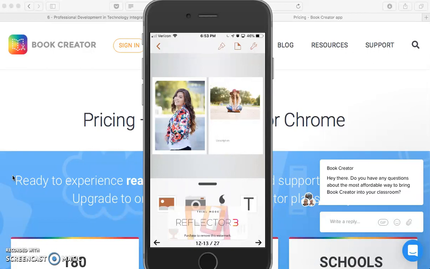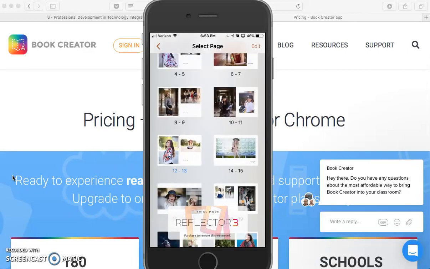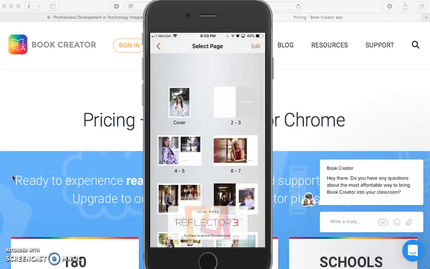So, your first one is free. And then if you want to do more, you've got to pay. But like I said, I think this is such a versatile app that it could work for so many different contents, so many different grade levels. I think it's worth it to invest. And it's so easy to use.